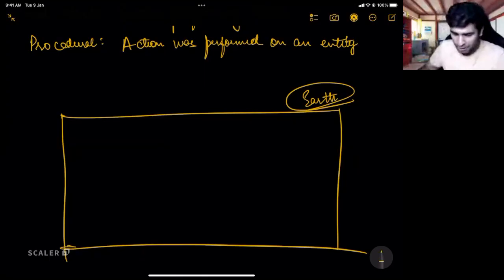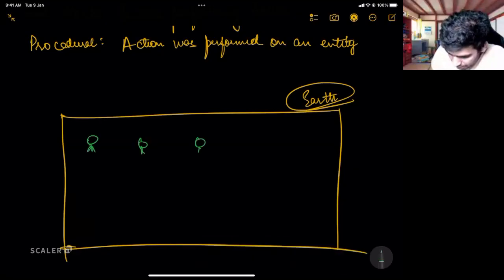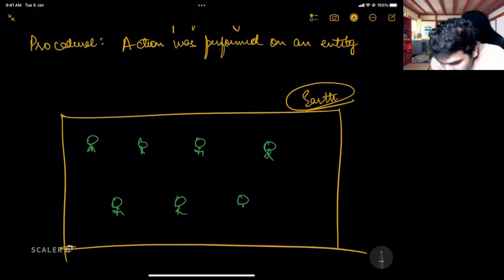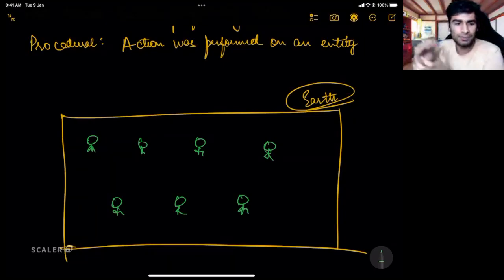So each of us are entities. Naman is an entity, Sagar is an entity, Prakash is an entity, Sumit is an entity, everyone is an entity. So let me just write these entities. This is me, this is Sagar, everyone is here. Okay, cool. Can these entities do anything themselves?